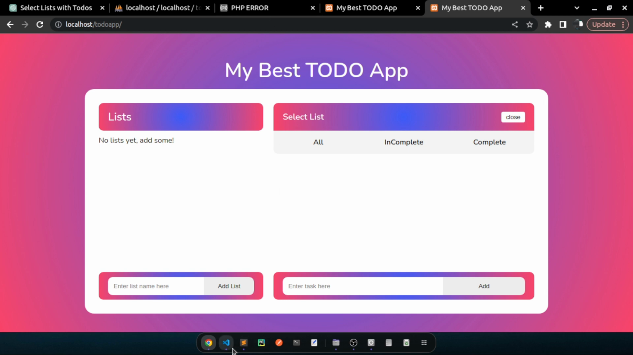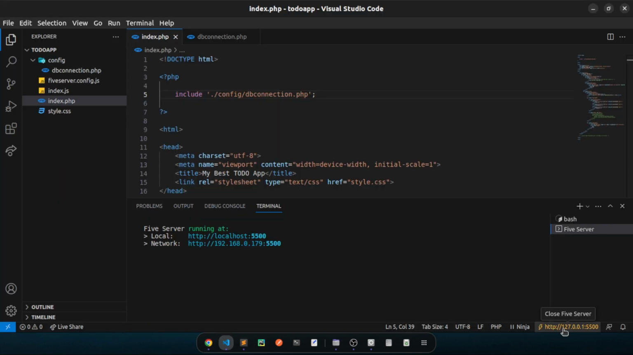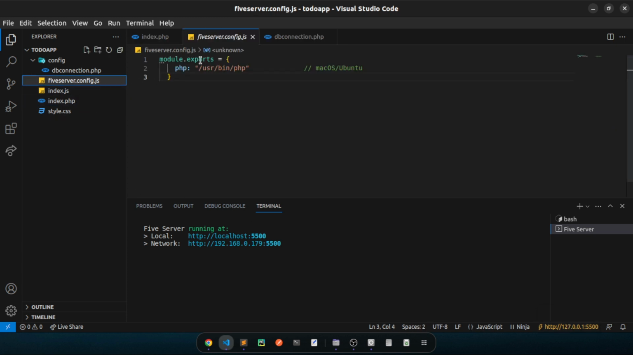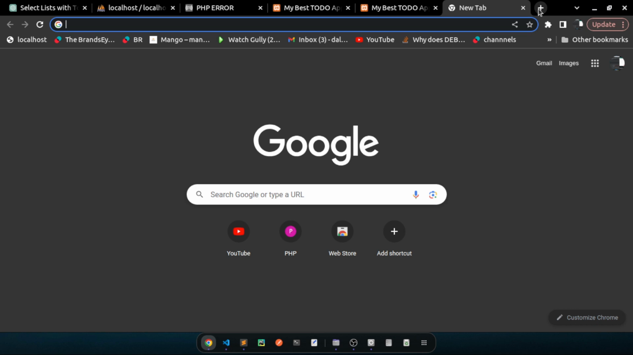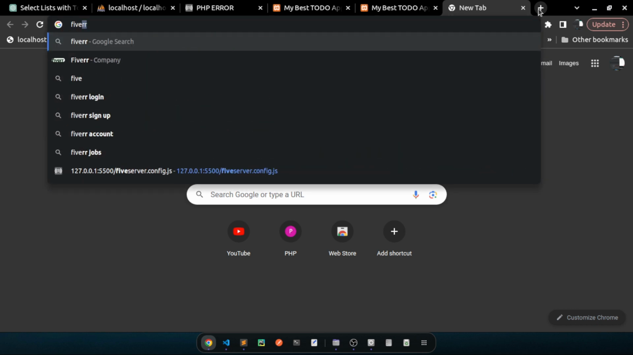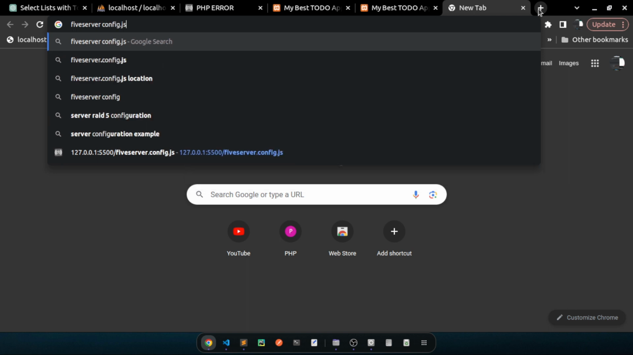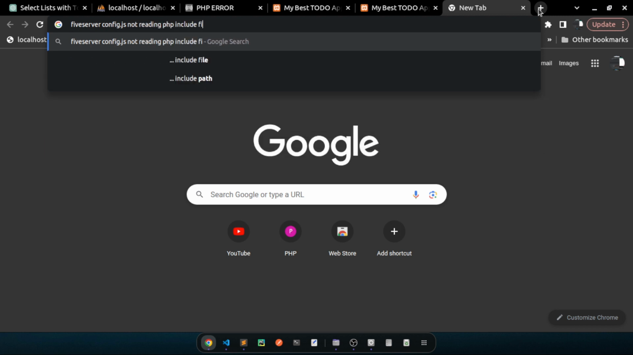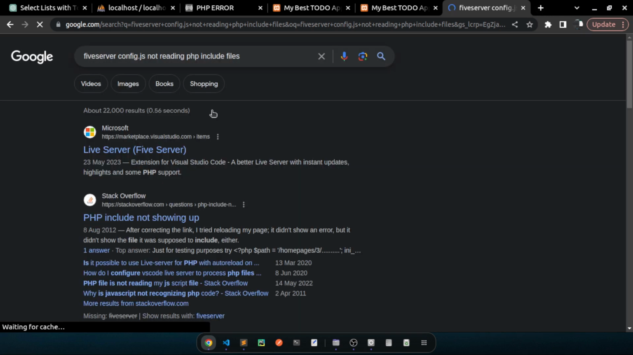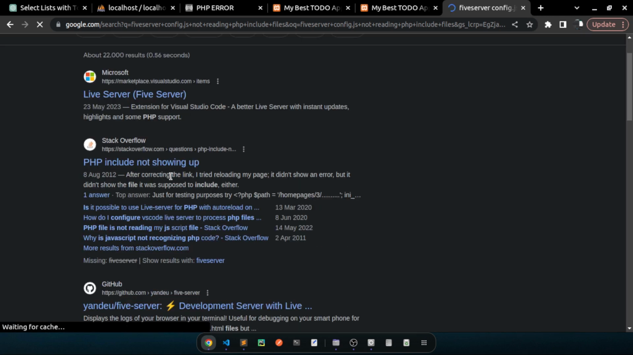So we can decide to stop live server and go the manual way. I'm trying to see why this. Are there any other connections or any other configurations that I need to do here? Let me just quickly search that one because I didn't notice of that. So live server config.js not reading PHP include files. So PHP include not showing up.